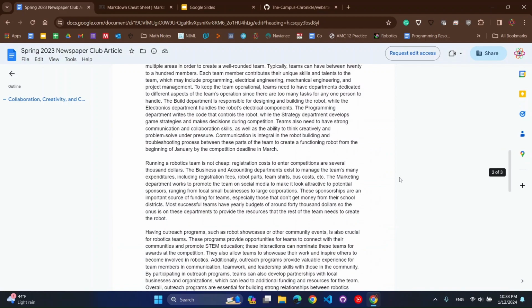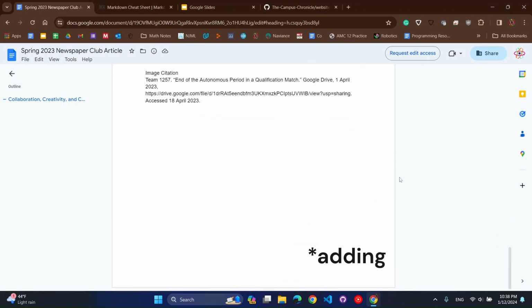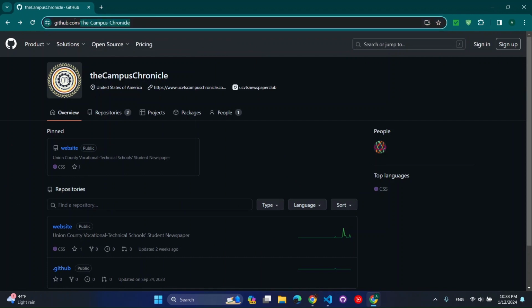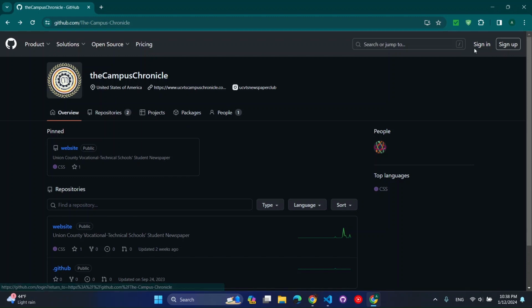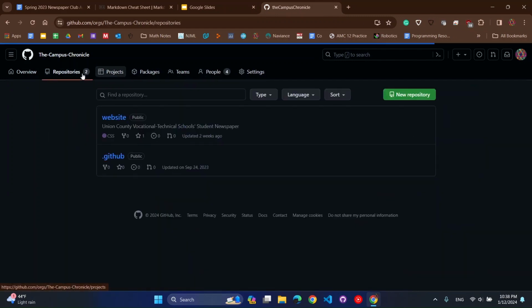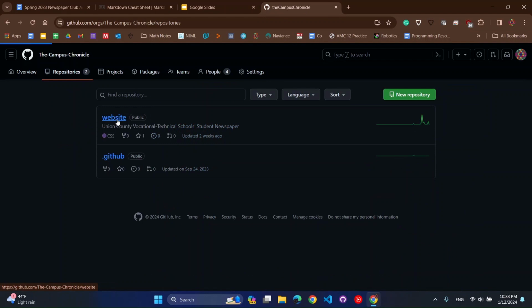Let's say you've been tasked with adding this article to the website. The first thing you'll need to do is go to our GitHub organization page, the Campus Chronicle. Here, you'll need to sign up for a GitHub account. If you already have a GitHub account, sign in. You'll need to send your webmaster an email with your GitHub username so that they can add you to the organization. Once you're in the organization, you'll be able to see everybody in the newspaper club and our website repository.